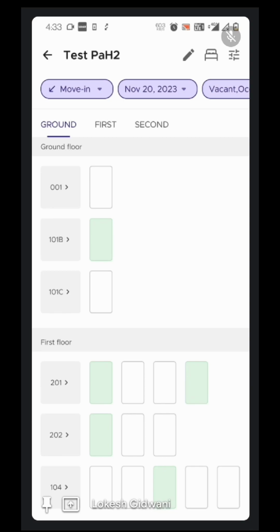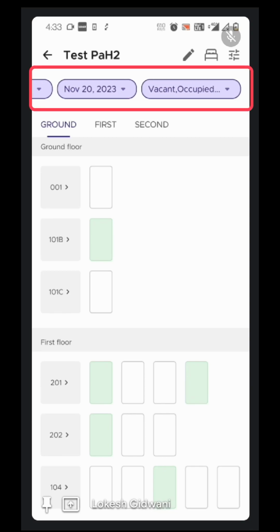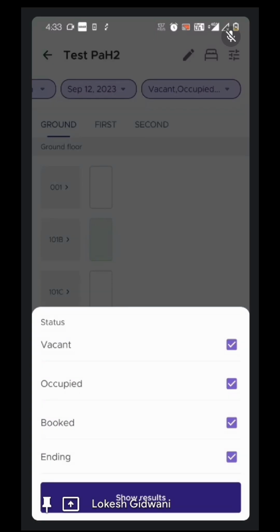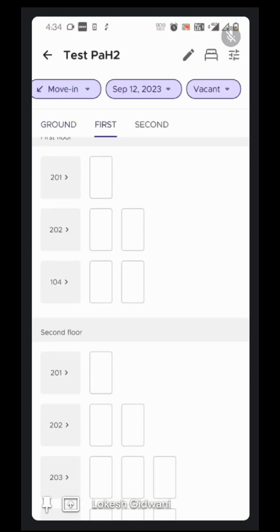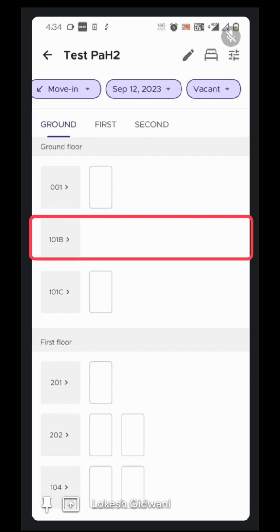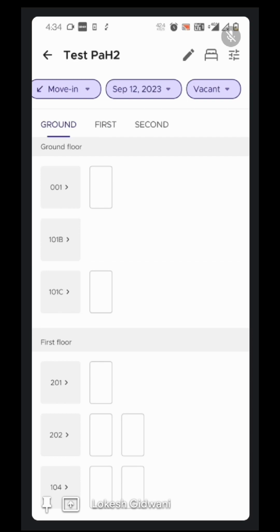Another thing that we have is you can filter your inventory as per the statuses of these beds. As I've already shown you, there are 4 statuses of a bed. If I click on that particular purple color chip, there are multiple statuses you can see here: vacant, occupied, booked, and ending. If you just want to see the vacant ones only, I select vacant and show results, and it will give you all the vacant beds available in your PG. If no beds are vacant, then the room will show empty, like 101B. So that's how you can filter your inventory according to your needs.